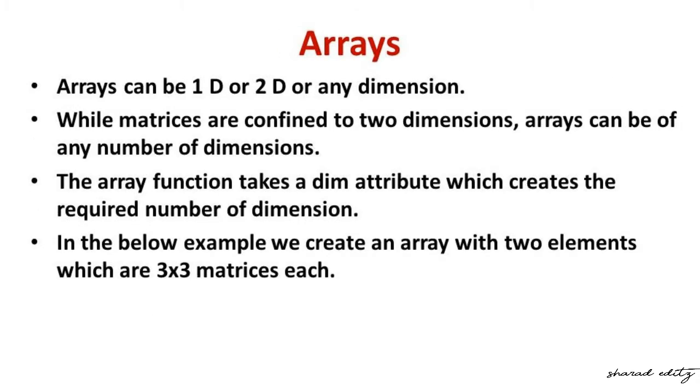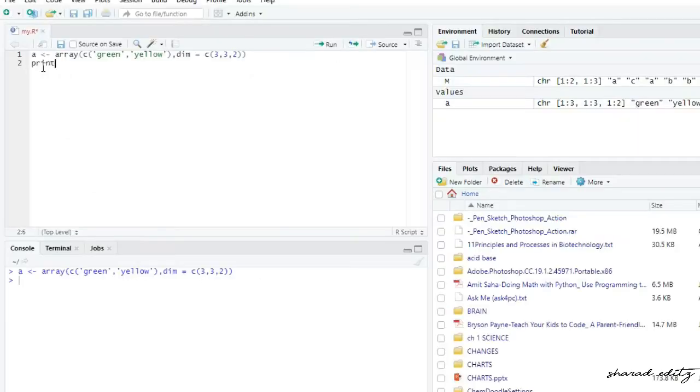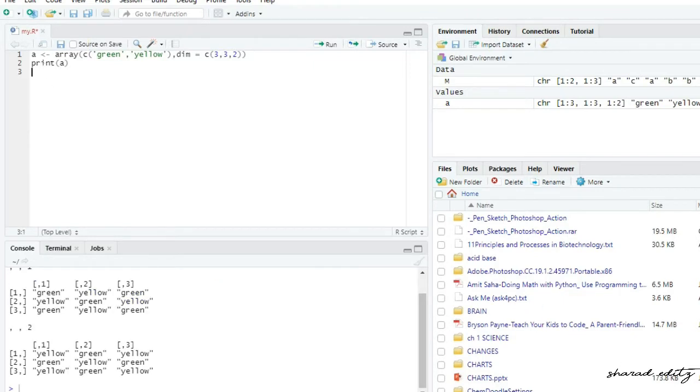Next we will study arrays. What is an array? An array can be of any dimensions like 1 dimension, 2 dimensions or 3 dimensions. It depends. The array takes a dim attribute which creates the required number of dimensions. While matrices are confined to 2 dimensions, an array can be of any number of dimensions. For example, in this example, we are creating an array with 2 elements which are 3 by 3 matrices. So in the output we will get the following result.